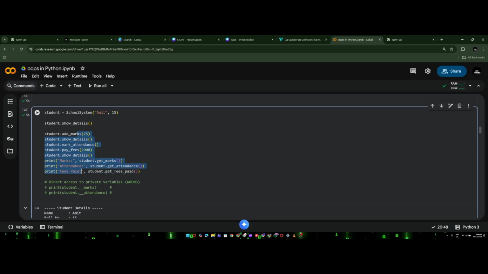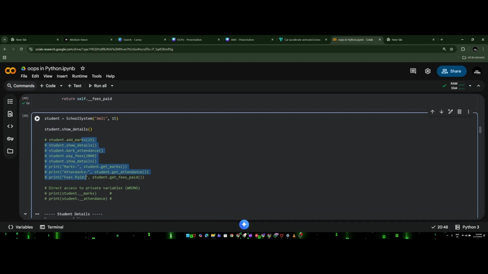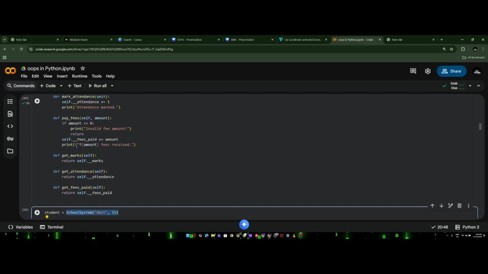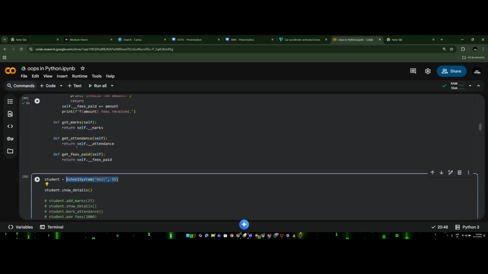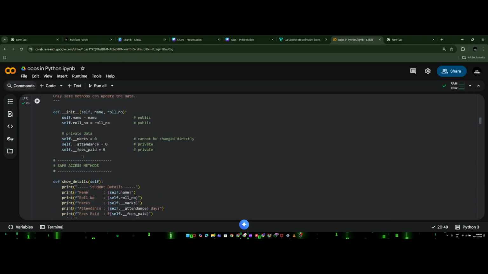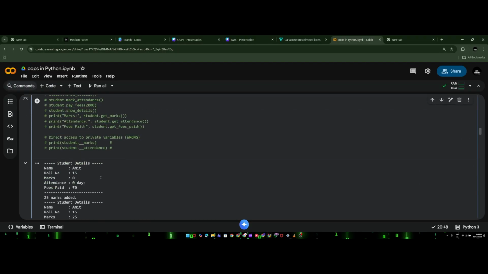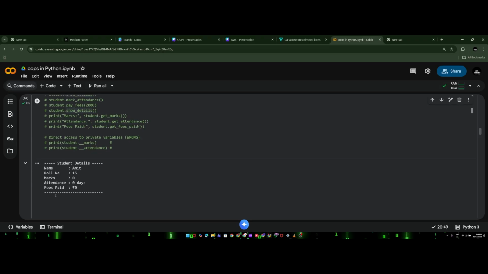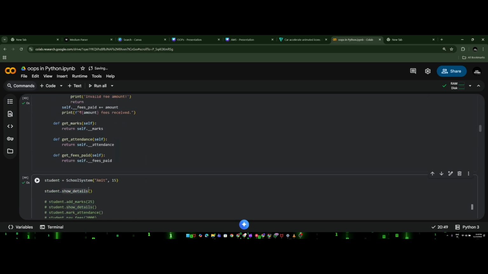If I just show you directly, student equals to school system. I have defined one class here which contains two inputs, name and roll number. So the name is Amit, roll number is 15. Now I am calling student dot show details, and if I execute this code, see it is printing, right? Name Amit, roll number 15, marks 0, attendance 0, fees paid 0. Why 0? Because it's not yet initialized anything, it's just taking default values.